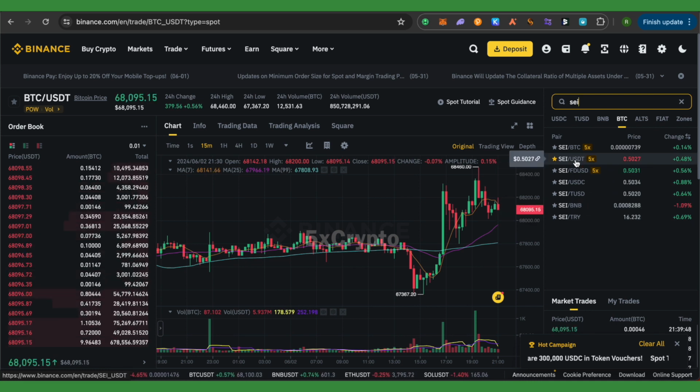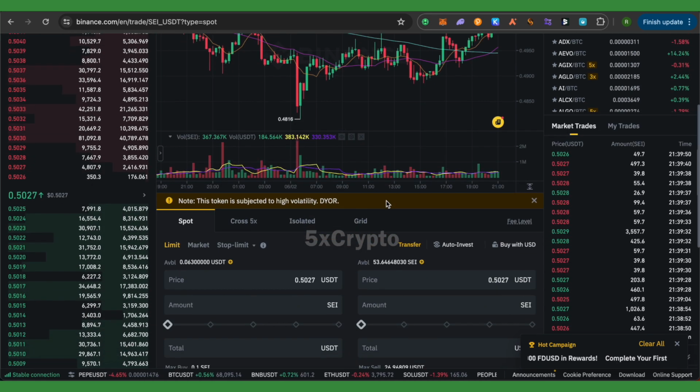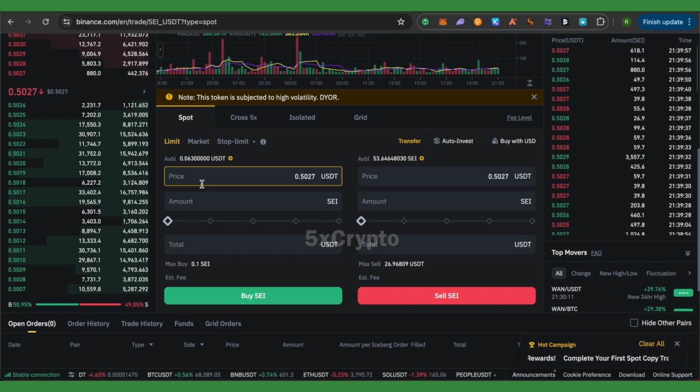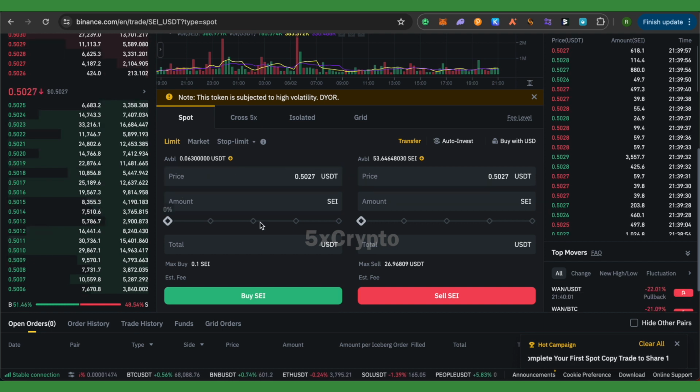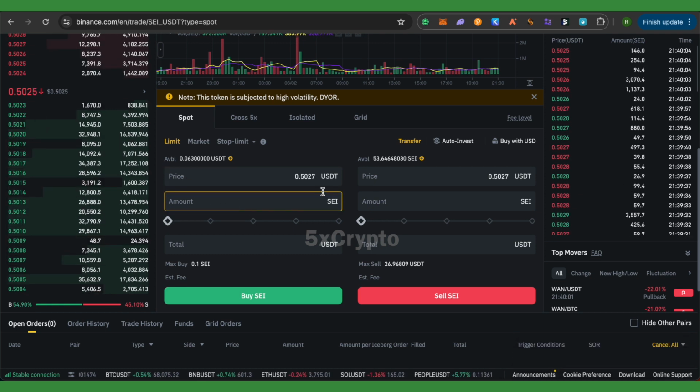You can select any of the pair, like let's select this one, and after that we can go a little lower, and over here you can see that you can either set up limit order or you can purchase it at the market price. And after that, just simply type the amount of Sei that you are looking to purchase using USDT and click on this option of buy, and you would be able to purchase it.